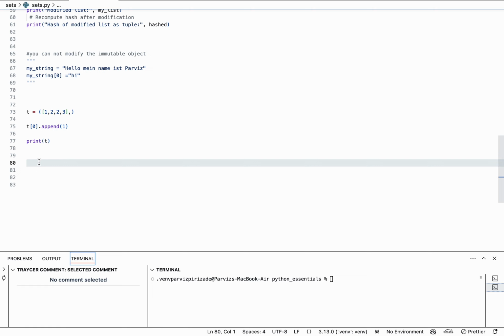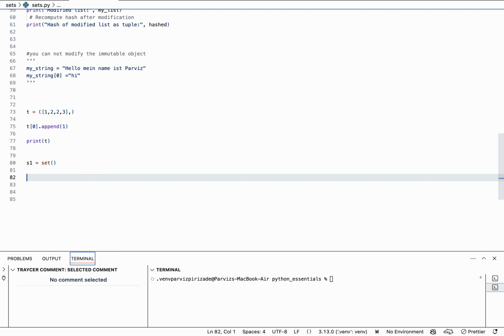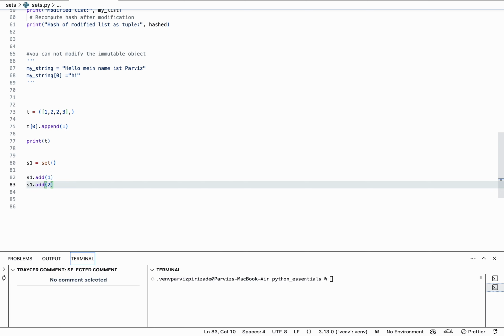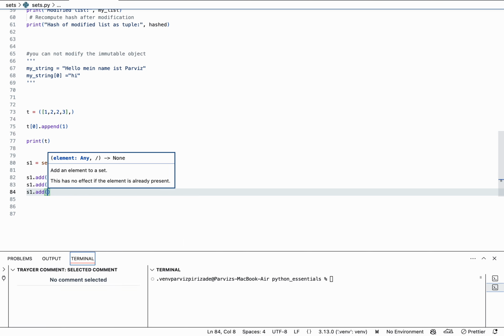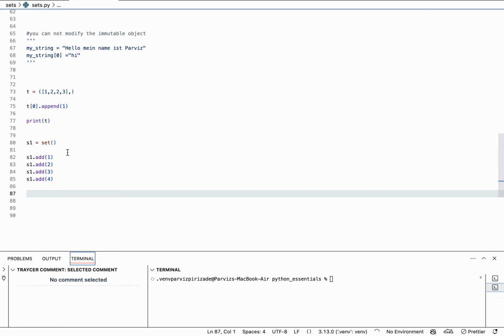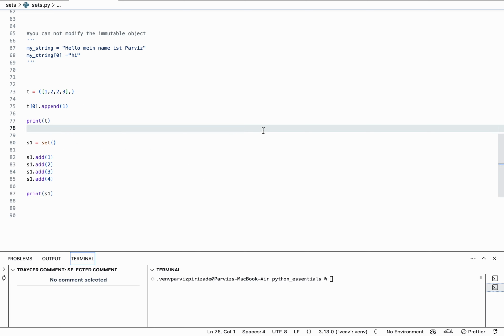For example, we can start the example with creating a set. Let's create a set. We can create a set like this, and we can add an element to the set like this. Add 1, add 2, add 3, and add 4. And if we print the set, we will see that it does not record the order of insertion.